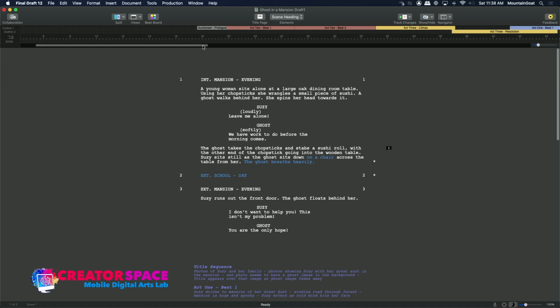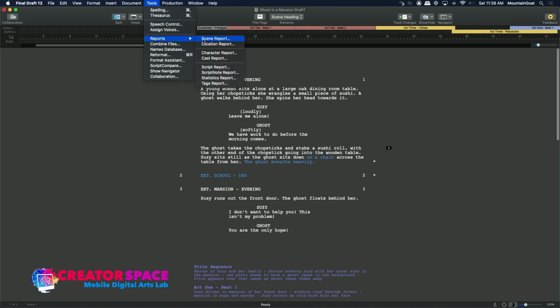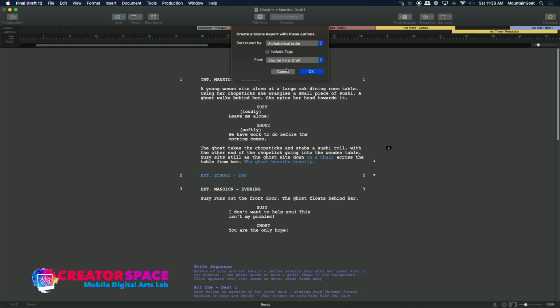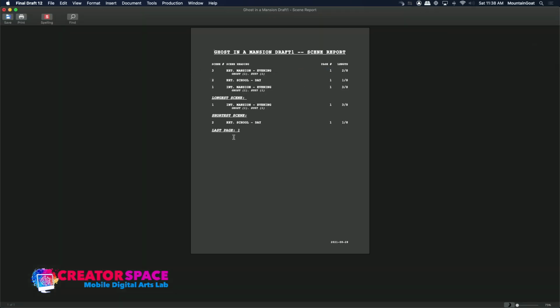Number all our scenes. And now you see, then we have tools. So same idea, we can do reports. We can do the scene report. And we go here, and here's our scene report.